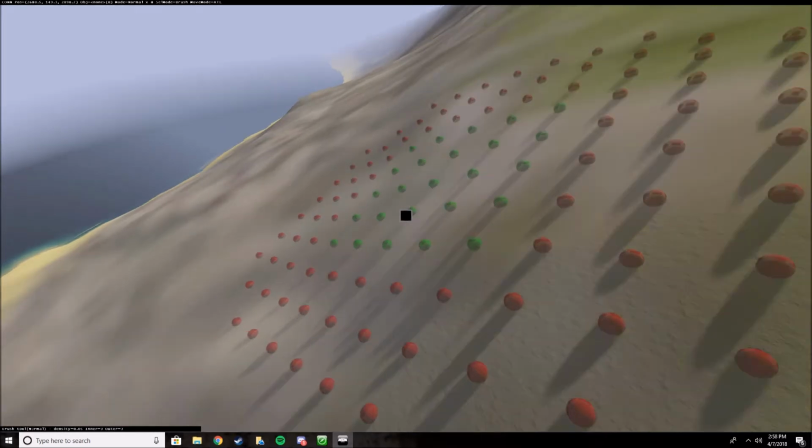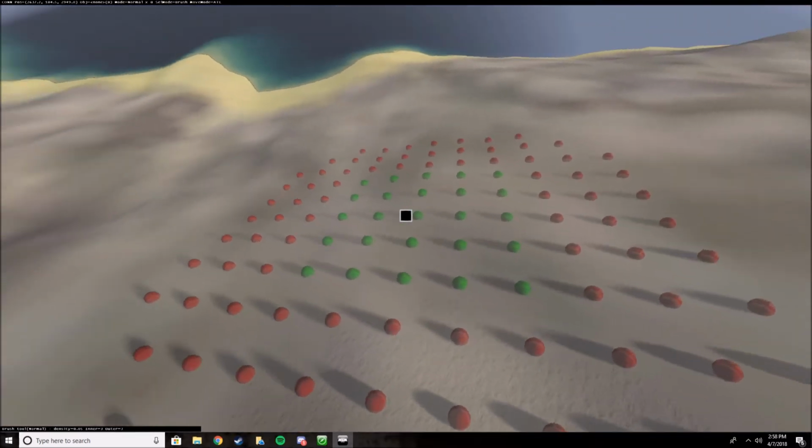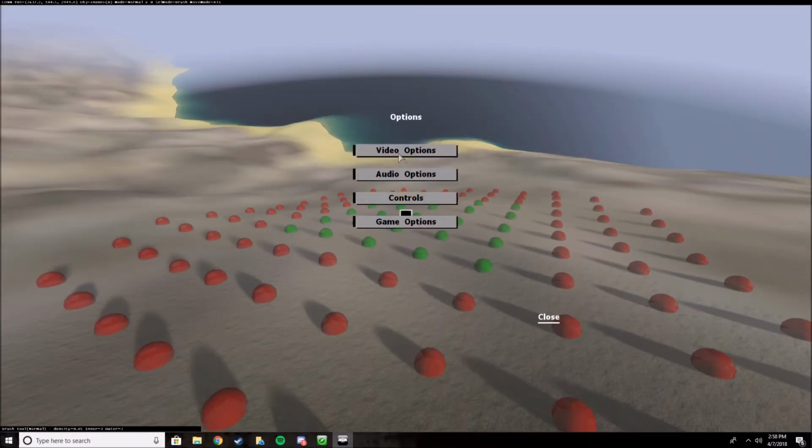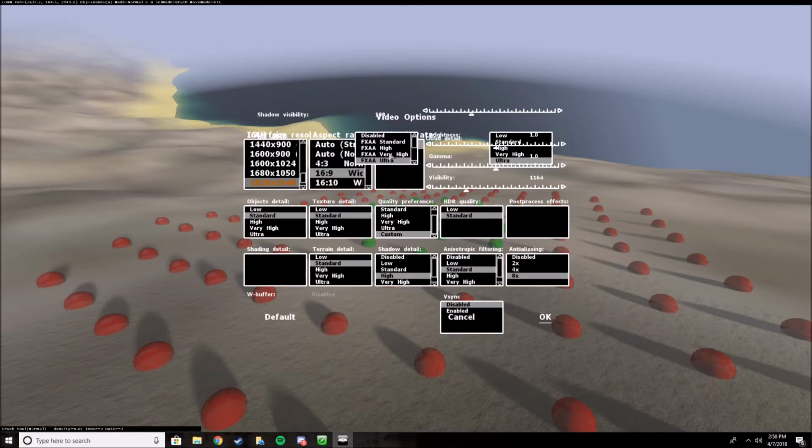You can also press F1 to get some settings here. Video options. I don't know why this is set to very high. You might want to optimize this if it is set to things so it'll kill your computer or something.